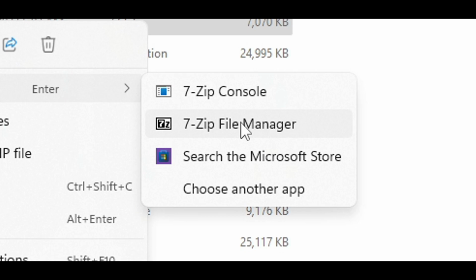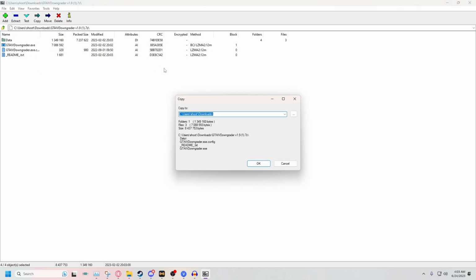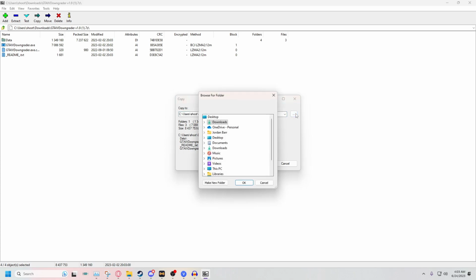The website might still look a little weird. I don't know what it looks like, but if it looks weird, trust me, it's the right site. Anyways, click this. You're going to select them all, extract it. You can choose wherever. I would make a new folder called Downgrader, which mine's just downgrade, but there you go. And then you extract it.